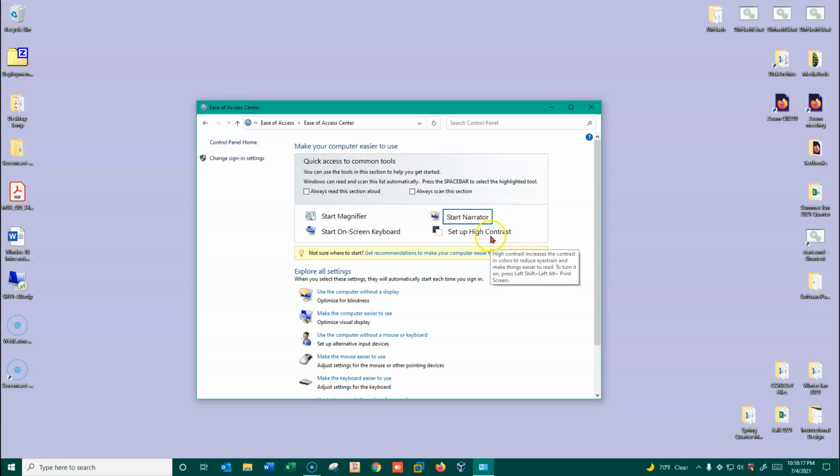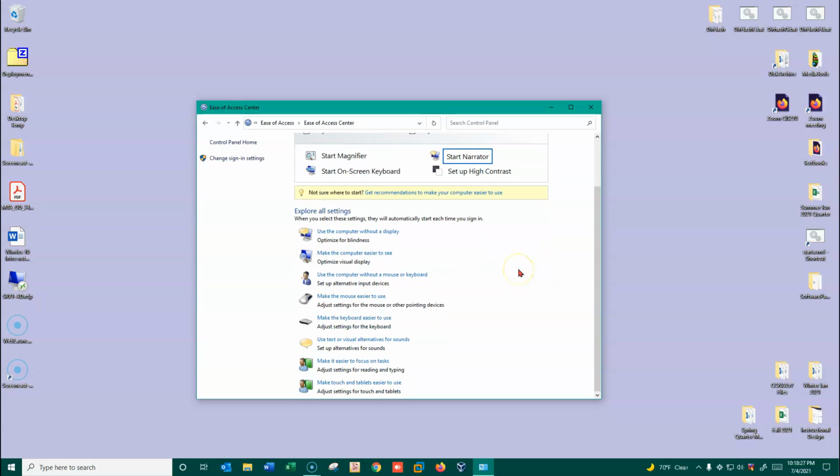Okay, let's turn that off. High contrast. For some people who are visually impaired, it helps to have this high contrast, white on black screen. Now we have several things down here that we can change. Let's just take a look at a few of those.